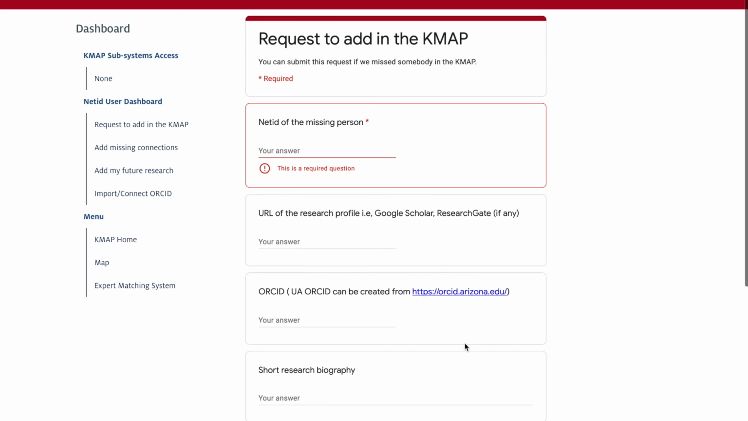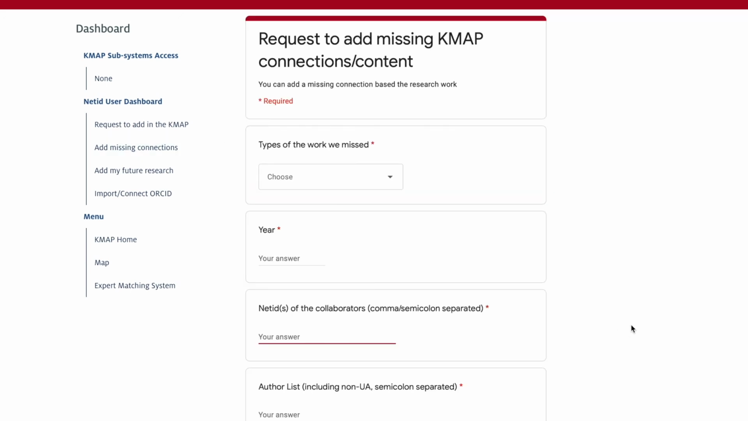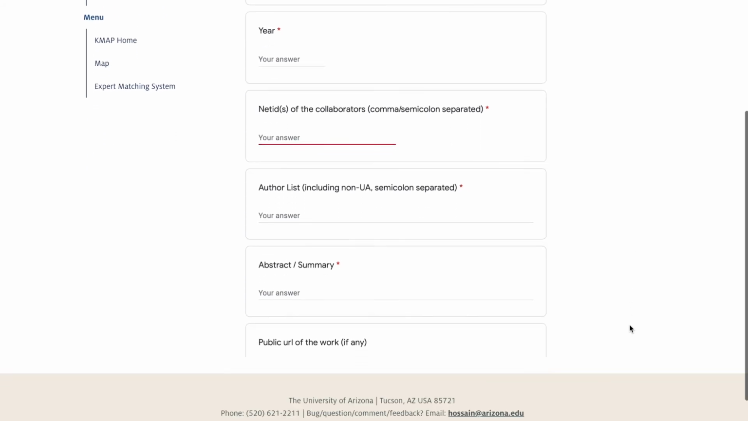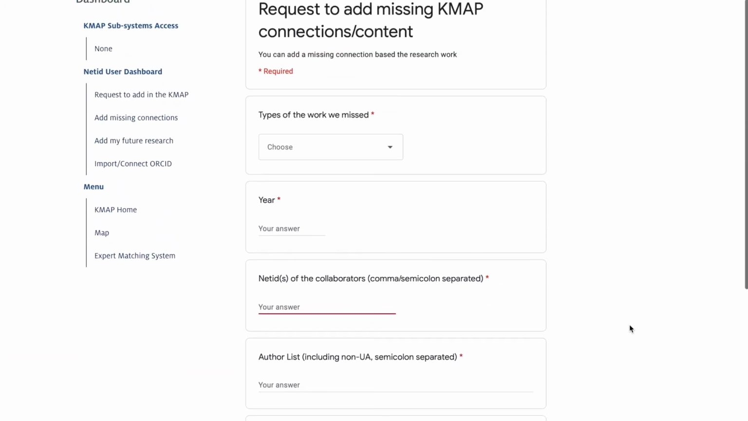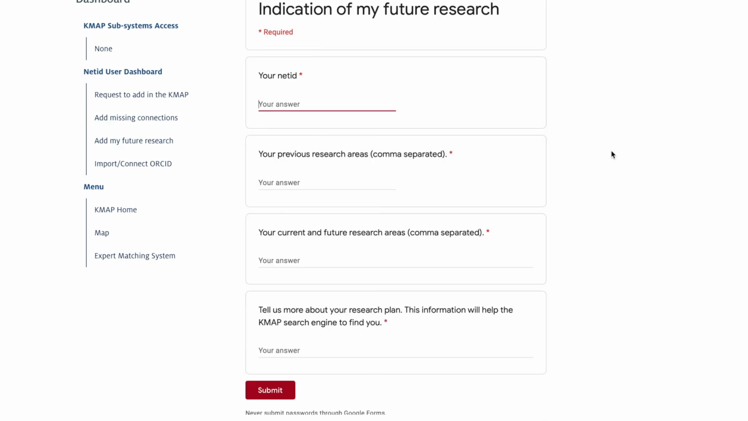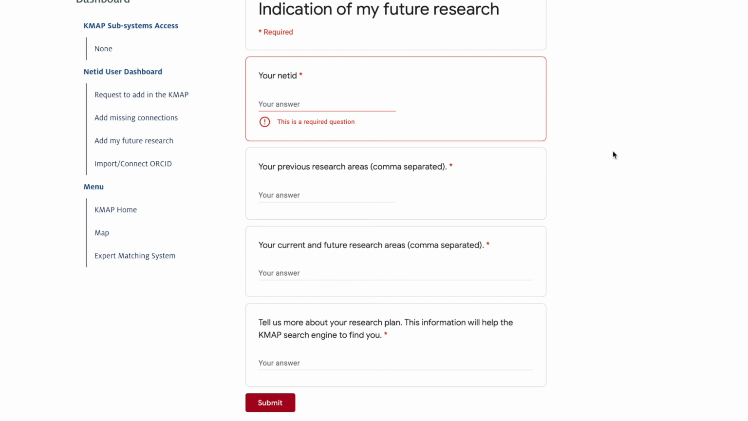To add a missing connection between experts, click Add Missing Connections. Fill in the information and our team will review it and add it to the map. To add future research, click Add My Future Research and fill in the form. Our team will process your request and add the new information to the map.